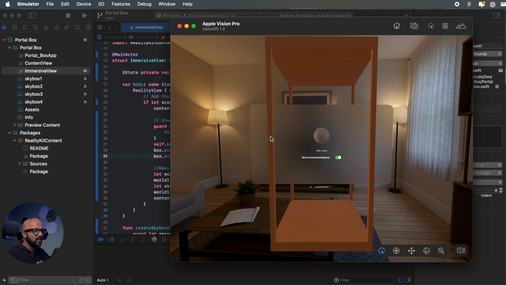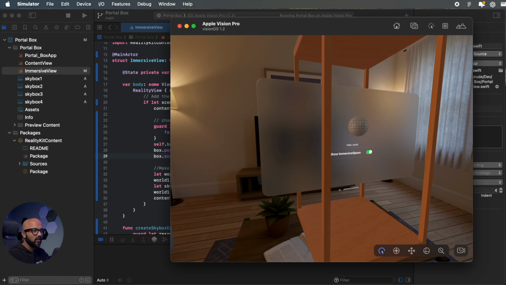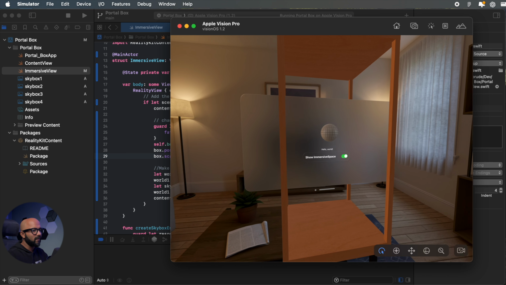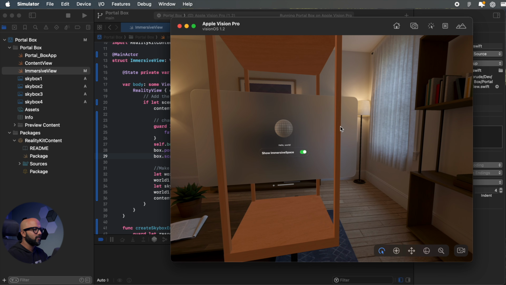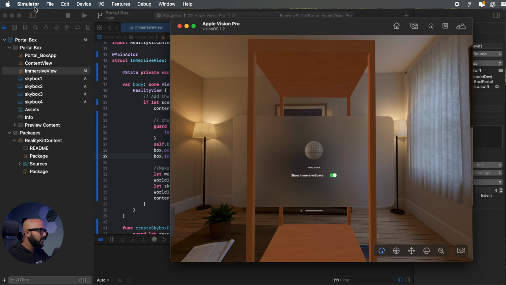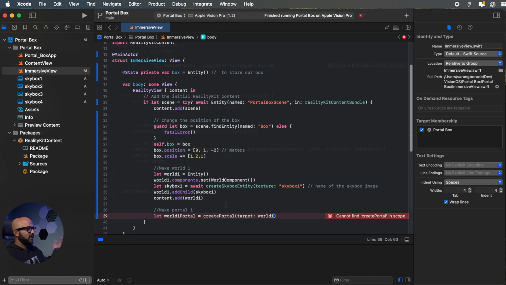Alright, you can see that the skybox is not visible anymore. The reason this is happening is because we have assigned our skybox to a world, but we have not created any sort of portal or window through which we can see this world. So let's just go and create that now. We haven't really created this function, so let's go and create the create portal function.